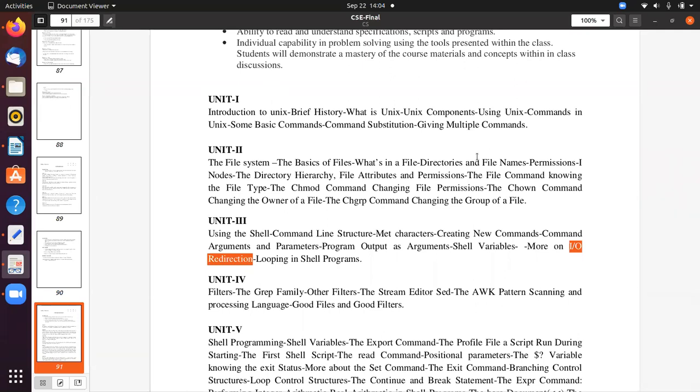For input redirection, we use the less than symbol. For output redirection, we use the greater than symbol. And the double greater than symbol is used for output redirection in append mode. Okay, so in today's class, we are going to discuss looping in shell programs.